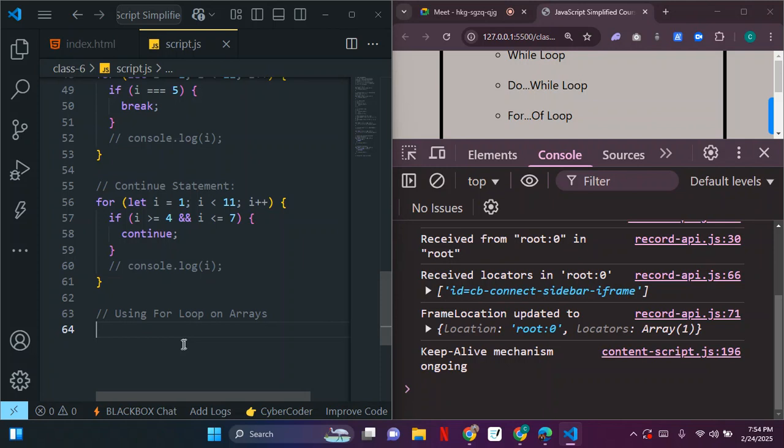But it has its own loop, which is the for in loop, that we can use to loop over an object. But iterables are arrays, strings, maps, sets. These are iterables, meaning that they can be looped over.